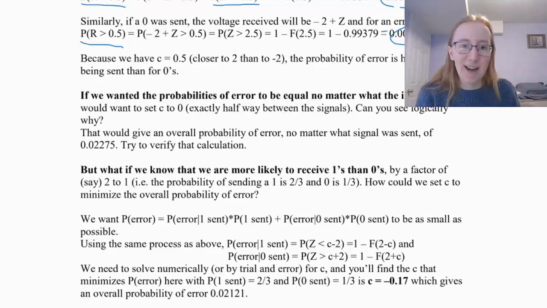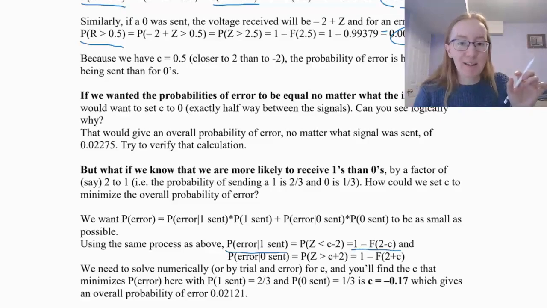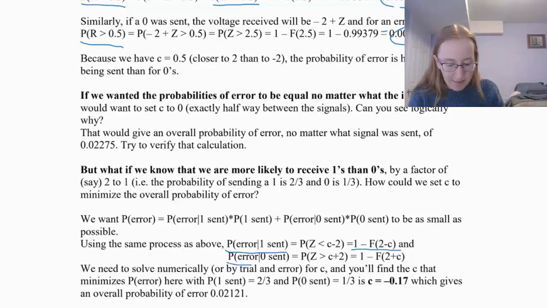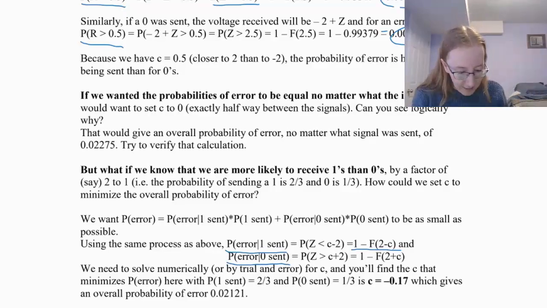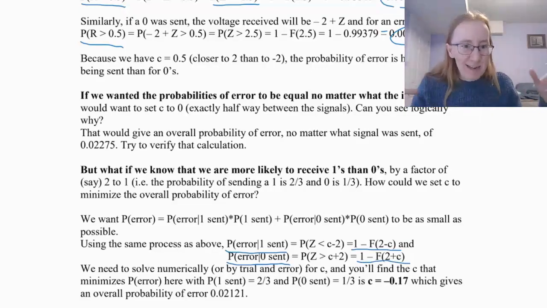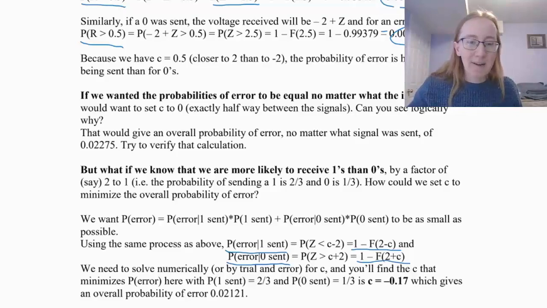And again, I'm not going to go through this calculation in a ton of detail. It's basically exactly the same as we did before. But the probability of an error, given that we sent a 1, is 1 minus big F of 2 minus C, whatever that threshold is. And similarly, the probability of an error, given that we sent a 0, that'd be misinterpreting a 0 as a 1, is 1 minus big F of 2 plus C. Now, at this point, we can't really do anything because the normal CDF is not integrable. We can't solve it analytically. We have to use numerical techniques to solve it.